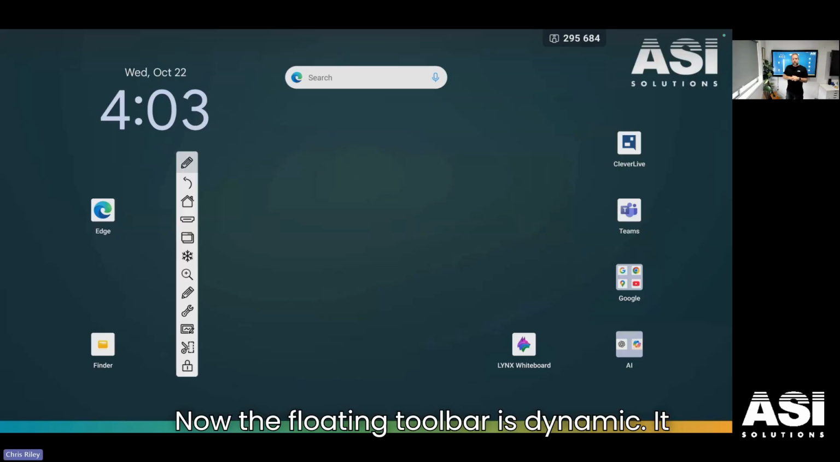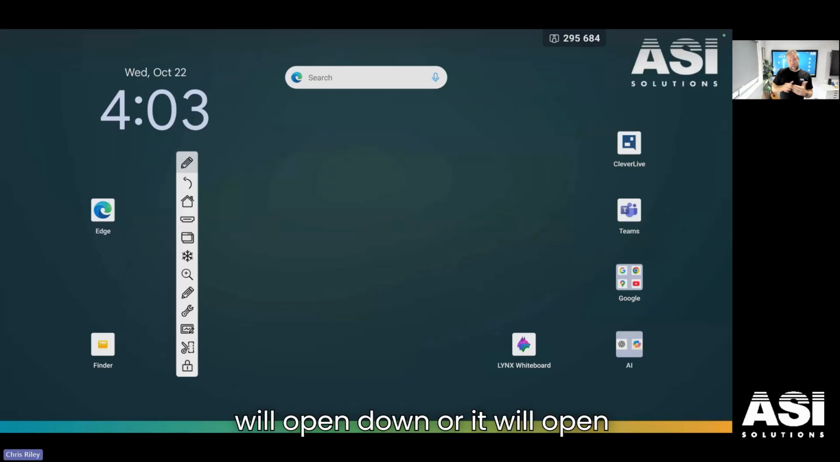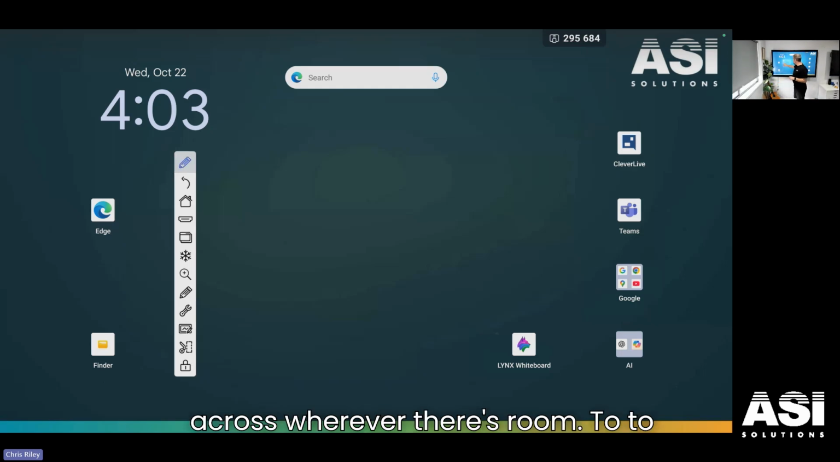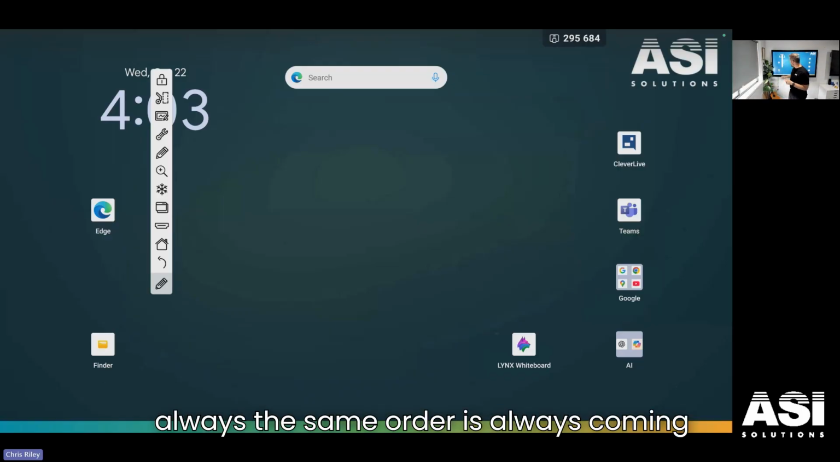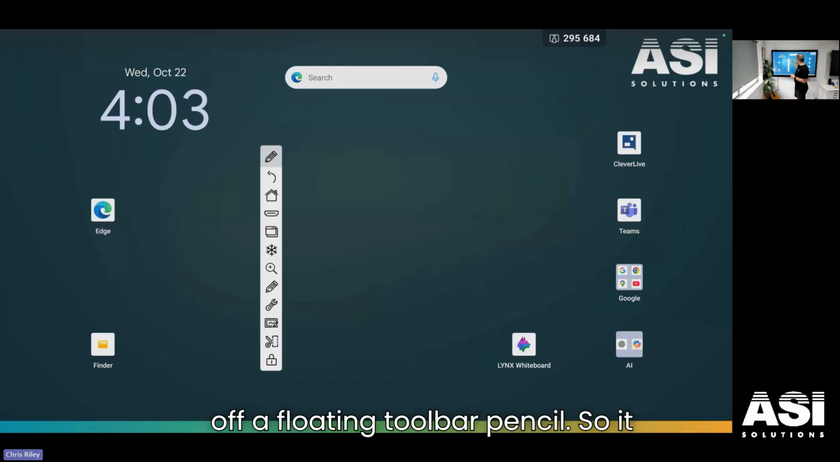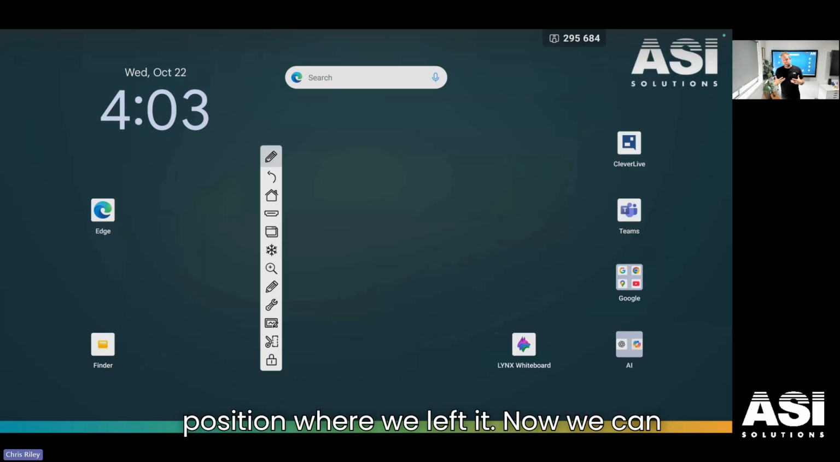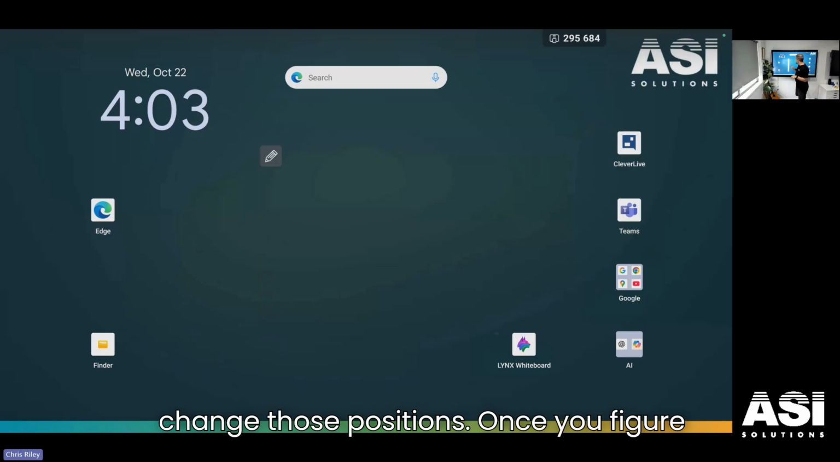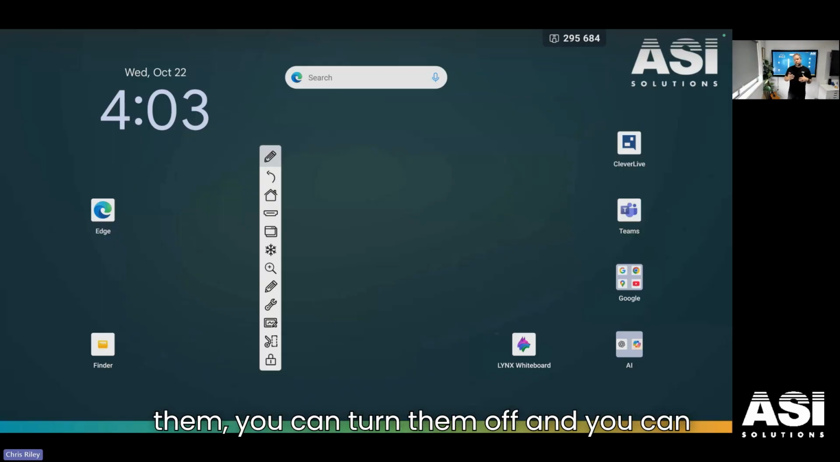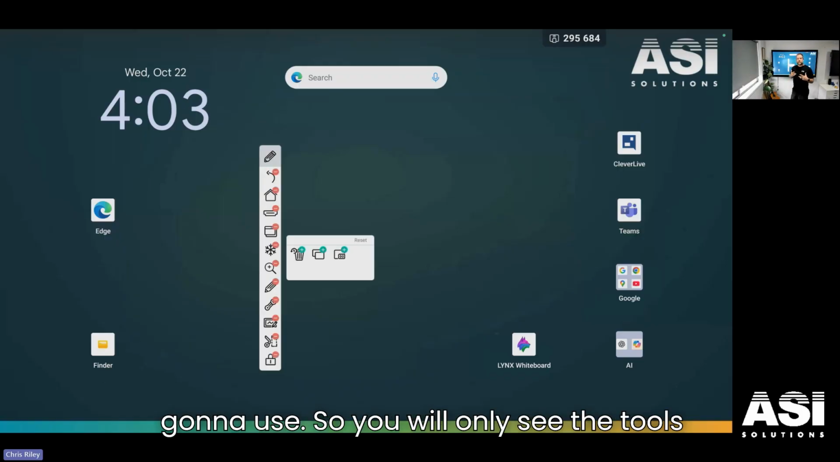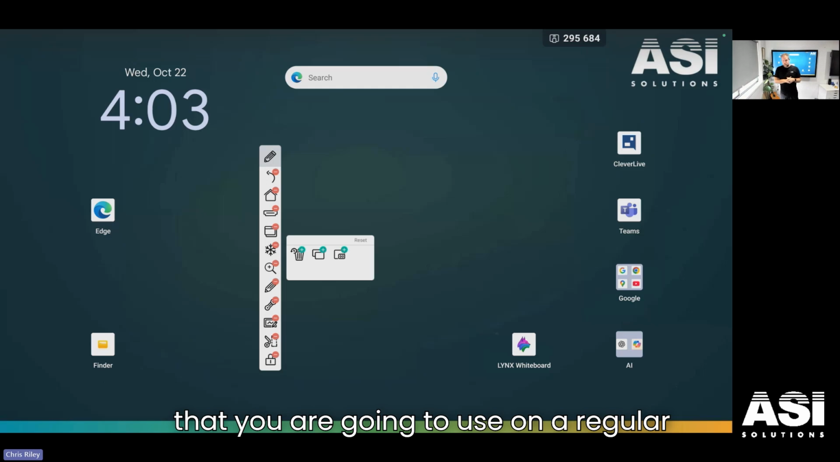Now, the floating toolbar is dynamic. It will open down or it will open across, wherever there's room to open it up. Now, the order is always the same. Our order is always coming off our floating toolbar pencil, so it means that everything is in the same position where we left it. Now, we can change those positions once you figure out what tools you're going to use on a regular basis. You can adjust them. You can turn them off and you can turn them on based on what you are going to use. So you will only see the tools that you are going to use on a regular basis.